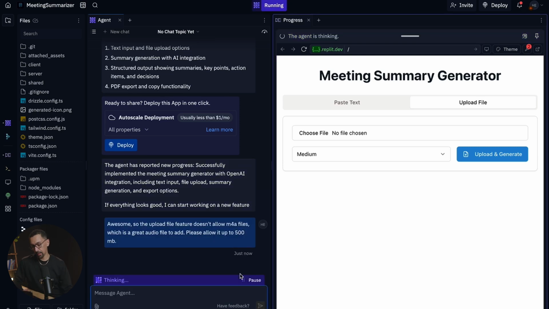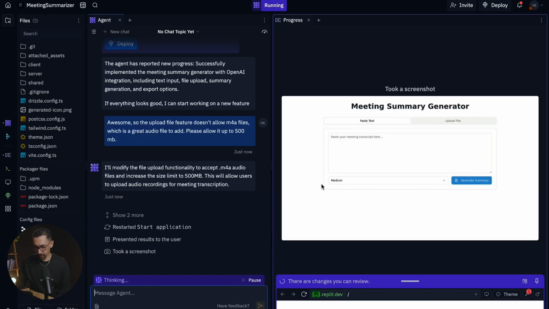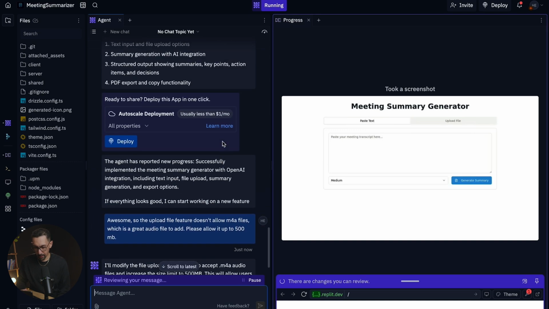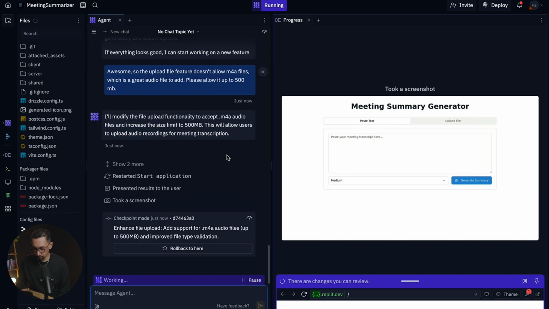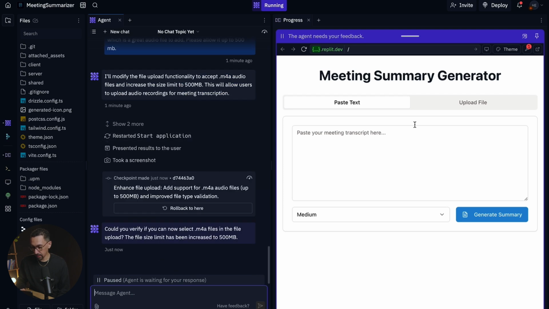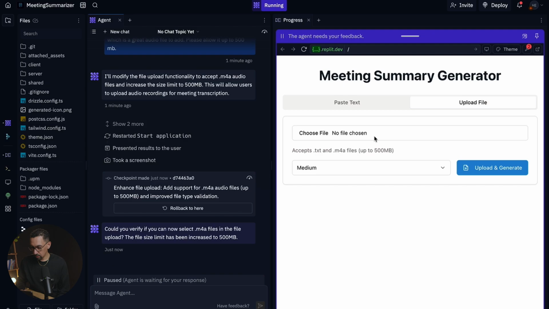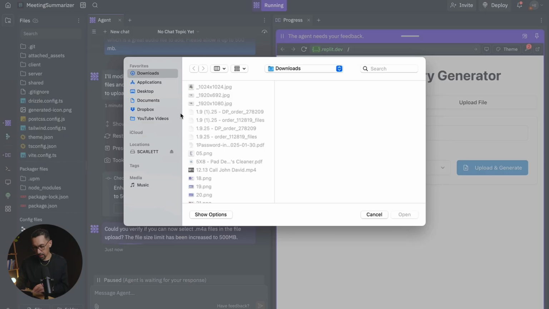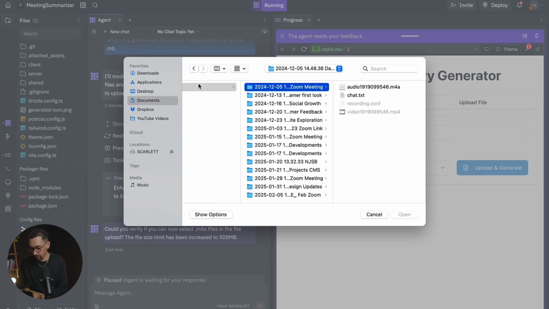Perfect. Okay, so now it's gonna start to go through that process, see how it can add it and make it an option to upload as a file for us. Now, this is crazy. This really took like a minute. I asked the question right here, which still says just now, 12:10. It's 12:11 technically. And now it has this as an option. Boom, accepts TXT or M4A file we want. Boom, and you're seeing them now.